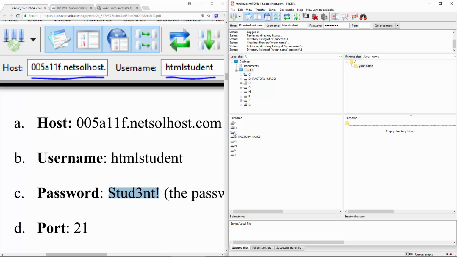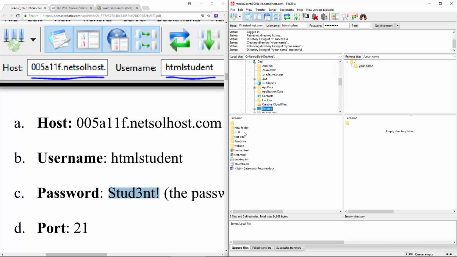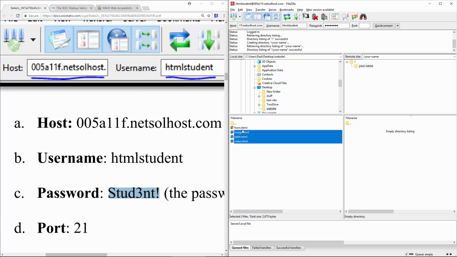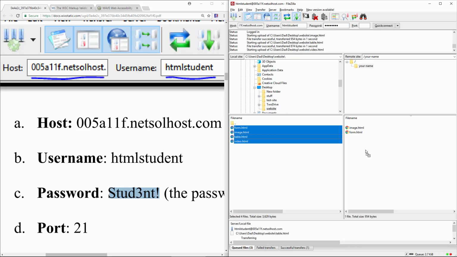So we're going to navigate to our desktop, which you can find right here. That's going to populate the contents of your desktop here in this lower left-hand box. Here's the website folder we created in the last lesson. We're going to double click that to enter it, and here are our 4 web pages that we created. So holding Control, I'm going to click on each one of them, select them all, and then drag them over here to the right to upload them to the web server.